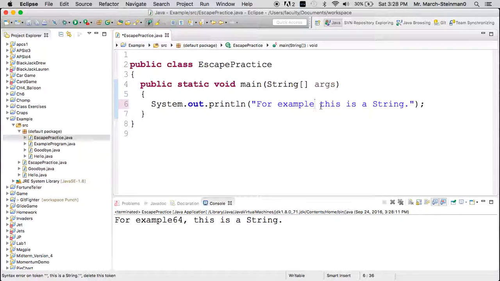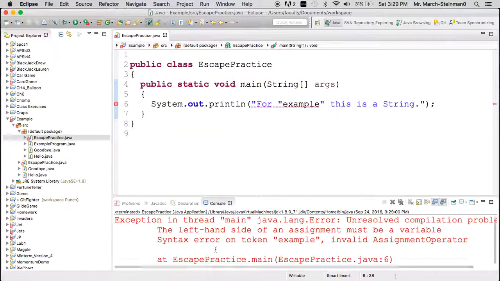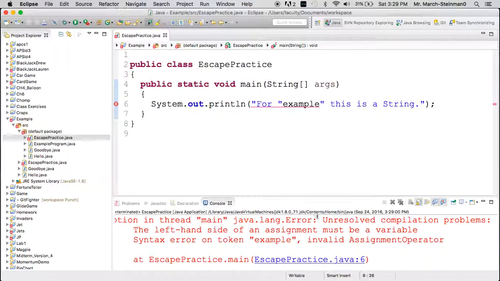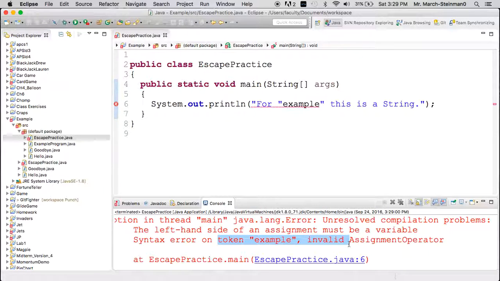What would happen if I wanted to print out quotations, double quotes, let's say around the term example? Well, how could I do that? In this case, maybe I'd try to print out double quotes. But you'll notice that I have some error there, and let's see what it says. I'll run this program, and it says, unresolved compilation problems, the left-hand side of an assignment must be a variable, and syntax error on token example, invalid assignment operator at line 6.